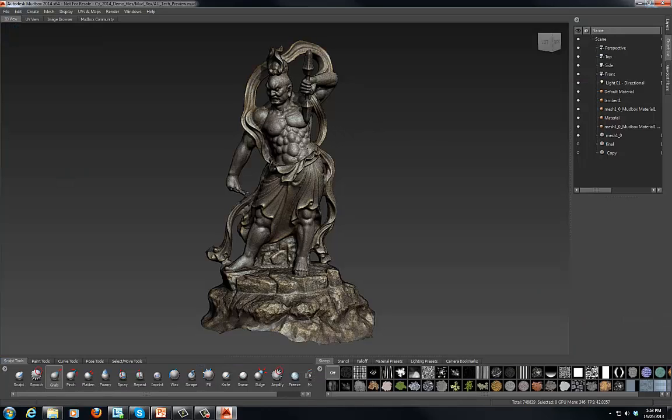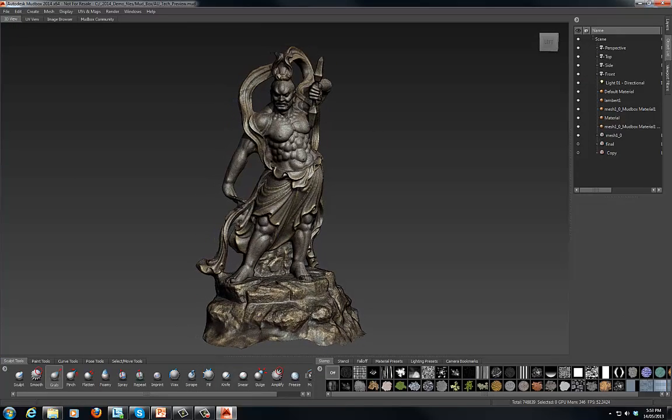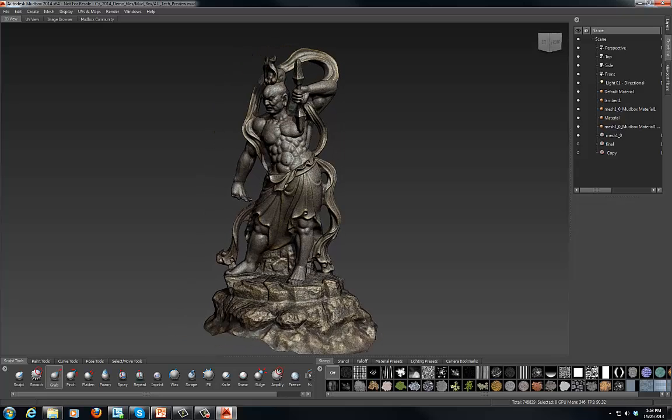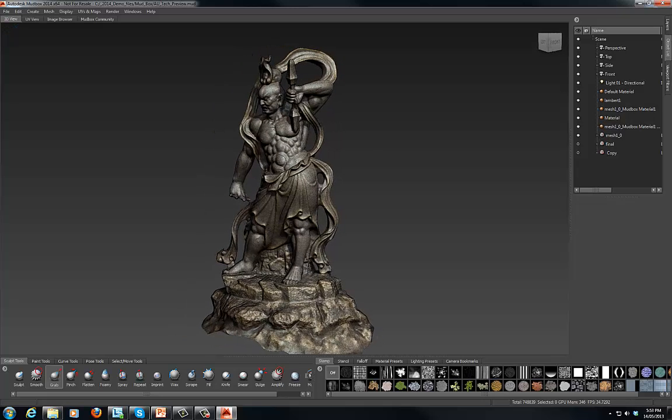Okay, so I've got this model here that was actually created from a whole heap of photos that was taken of a bronze statue in, I think, Vietnam.